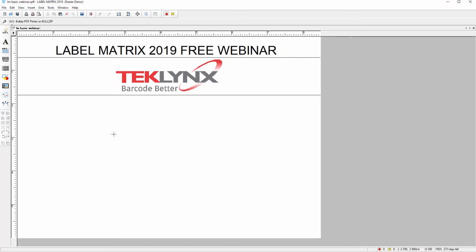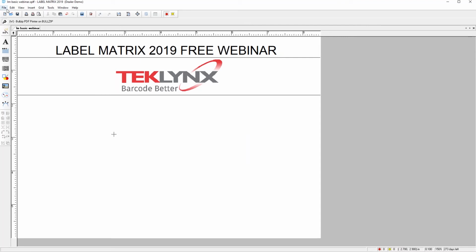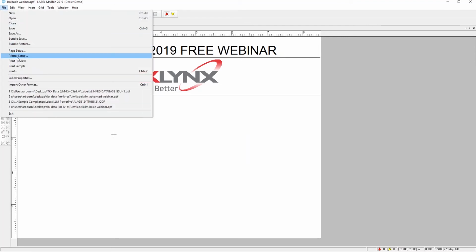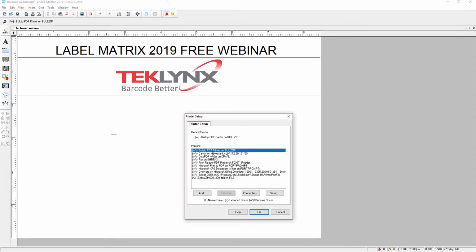So first, let's go ahead and move on to the next section, which is installing your first printer driver. There are a couple different ways to get to this, and you can click on this icon right here that looks like the little COM port cable, and that will bring up the printer setup screen. Or you can go to File and then Printer Setup. This will open up the printer selection screen, and as you can see, we have 3 different types of drivers.